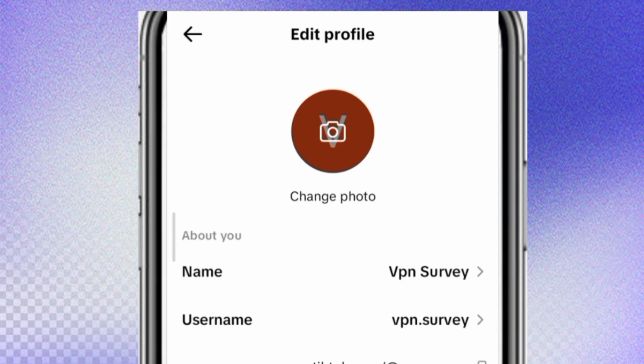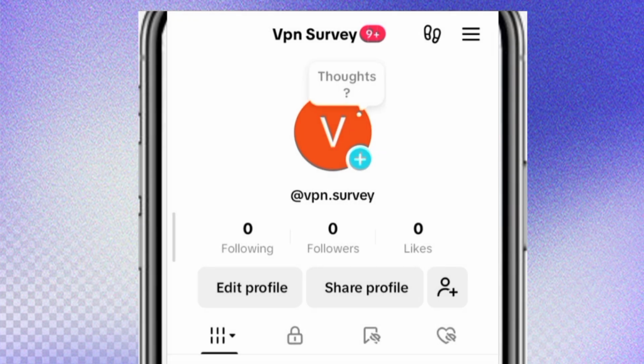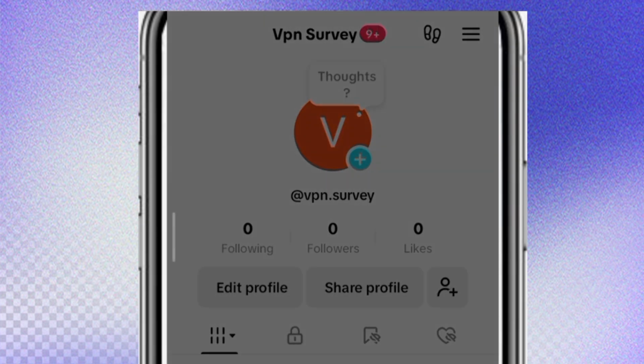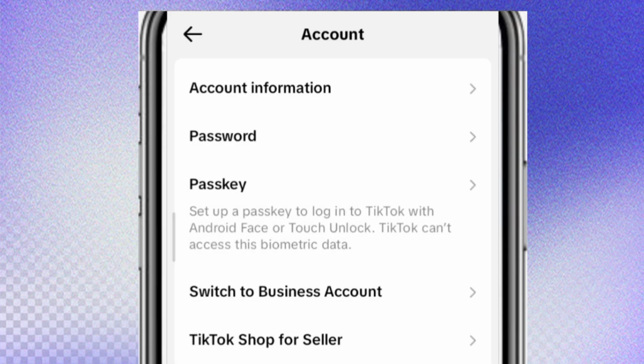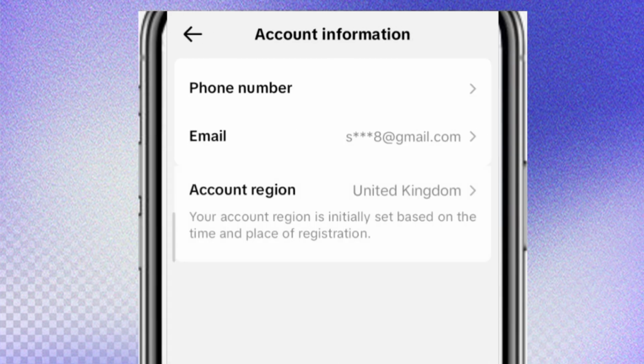Then I'm going to delete this account because I already have multiple. You have already seen it. So you click on this settings and privacy here, and then go to accounts, and let's cross check something. Click on account information up here. You can see that it is in United Kingdom. Are you seeing it? Now let's go back.